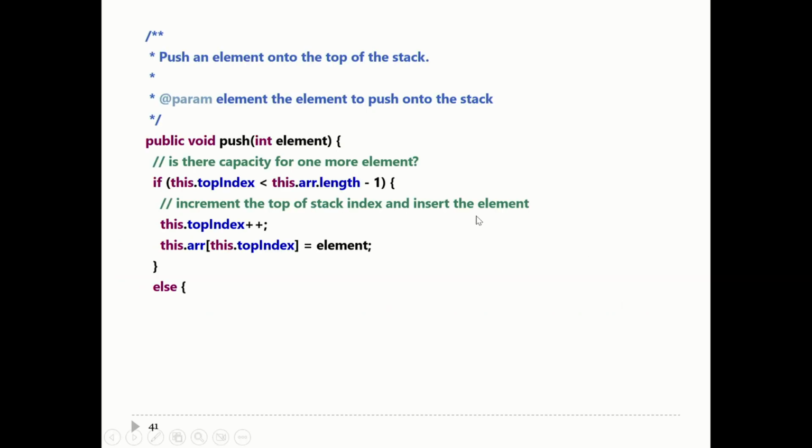So when can you push? If the top index is less than the length of the array minus 1. Not less than the length of the array, but less than the length of the array minus 1. If it is, I can just increment the top index by 1 and set the element in the array to the pushed element. Now, the else part is, what do you do if the array is full?